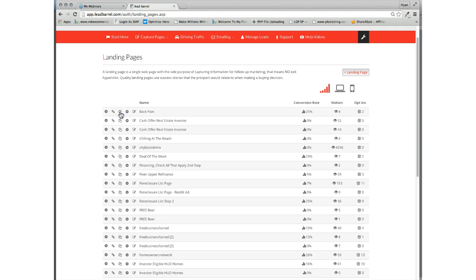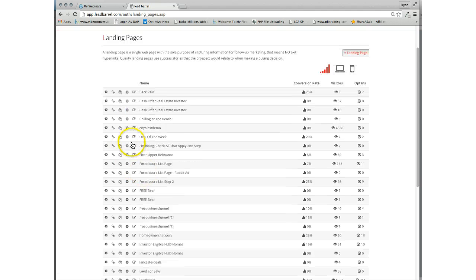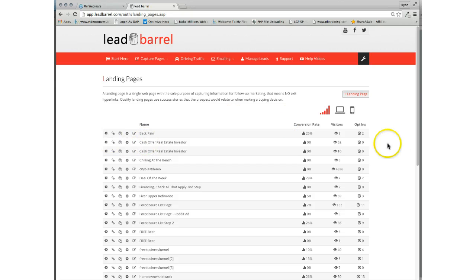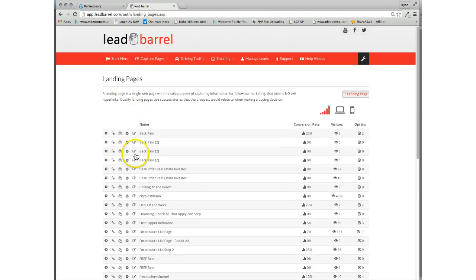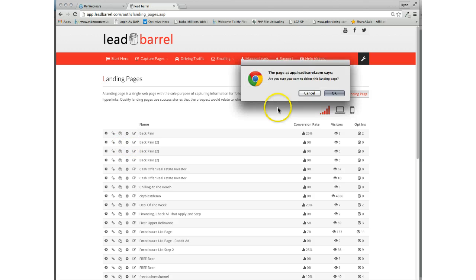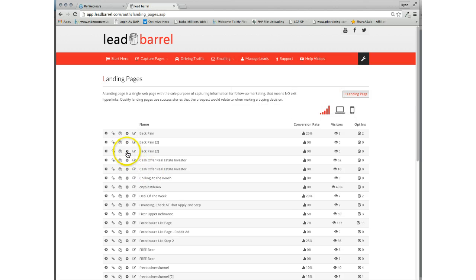One tip with duplication is that you can create different pages for different traffic sources and then see how they're converting, right? Say you're doing a different Facebook ad to a different demographic target, that would be useful. Here we go, I just duplicated it 8 times. You can delete using the X button here, like so.